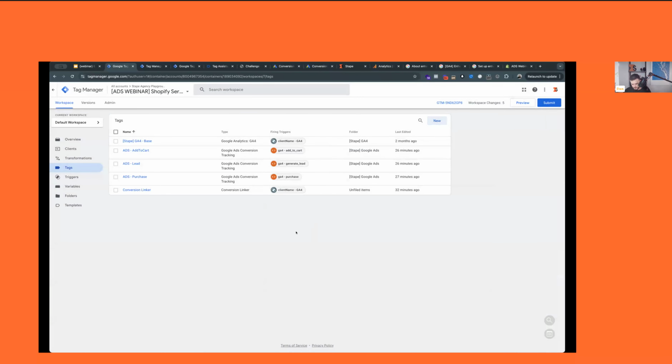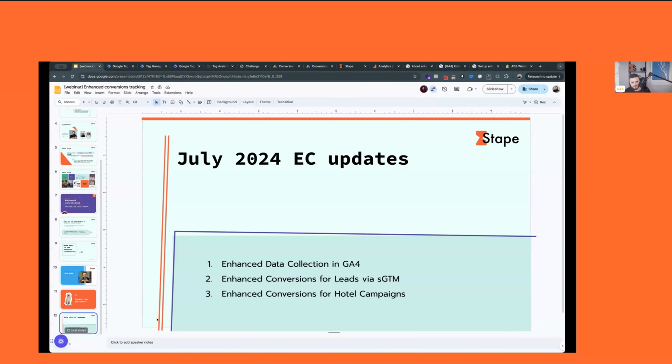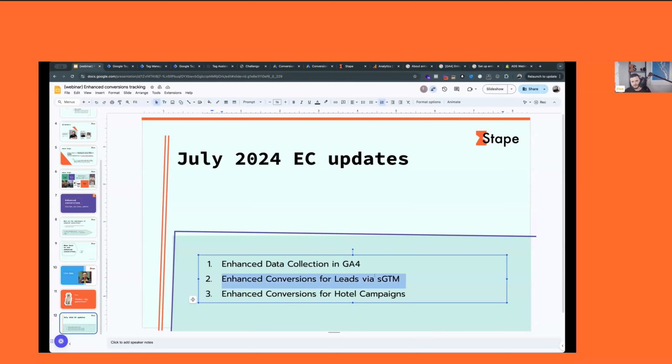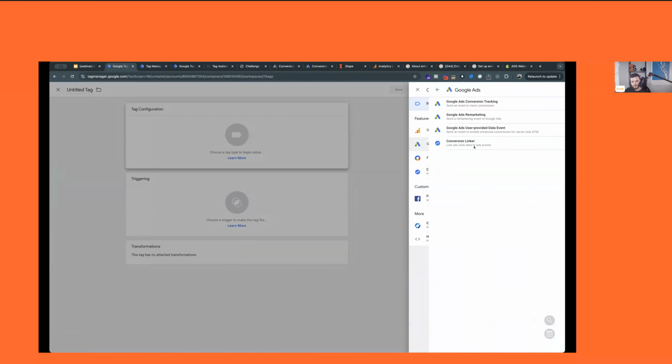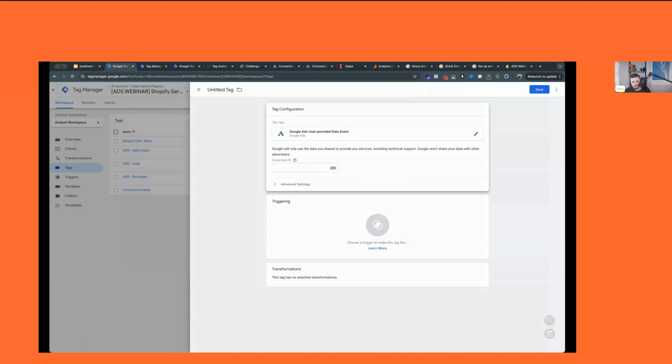Okay, with that out of the way, let's discuss enhanced conversions data in GA4. So July, I believe, there were some updates on enhanced conversions, which actually there were, let me switch here. There were three, really. There's enhanced data collection in GA4 itself, enhanced conversion for leads via SGTM, which is the tag I just showed you. So item 2 was this tag, a confusing thing, user provided data event. We just talked about it.